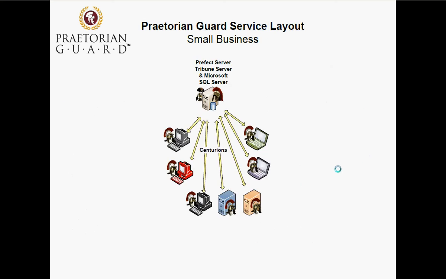The first layout we'll look at is a Praetorian Guard layout for a small business. Here we'll have a single PC that's running the Prefect server, the Tribune server, as well as the database engine. This one computer will collect all of the information from all the PCs and servers which are running Centurions.